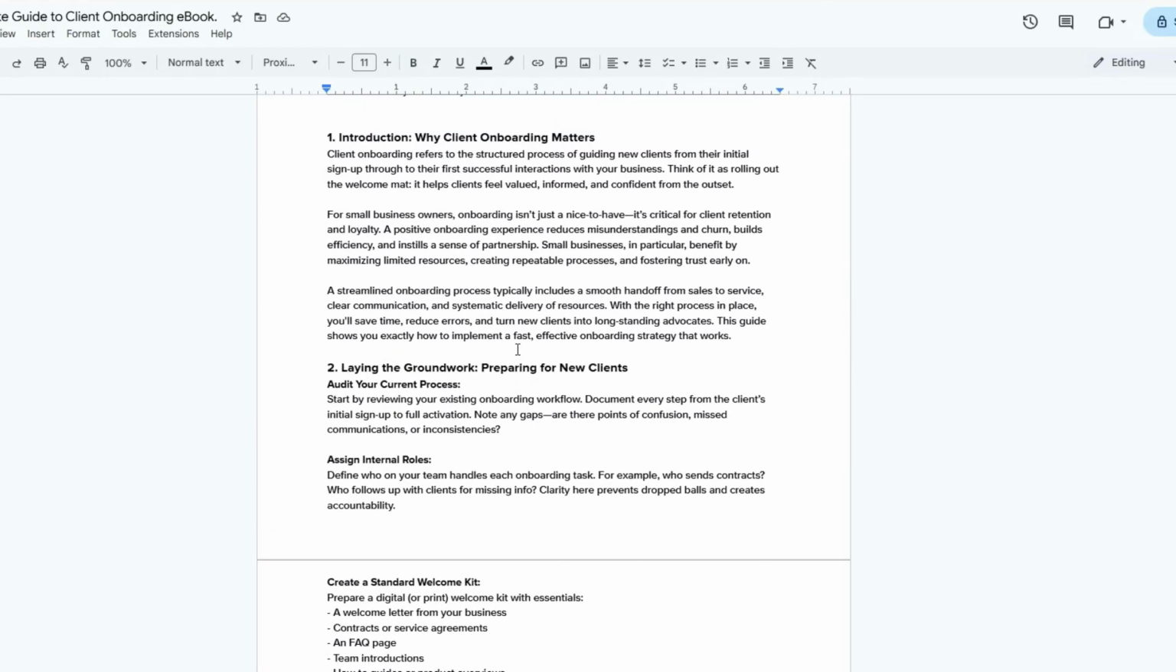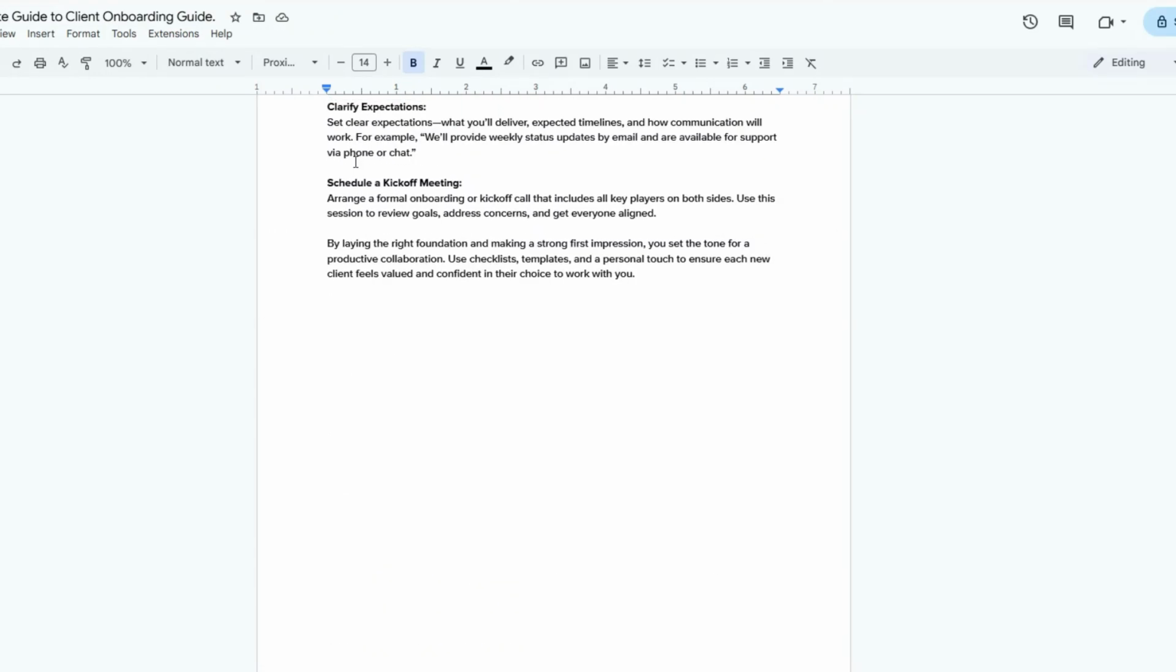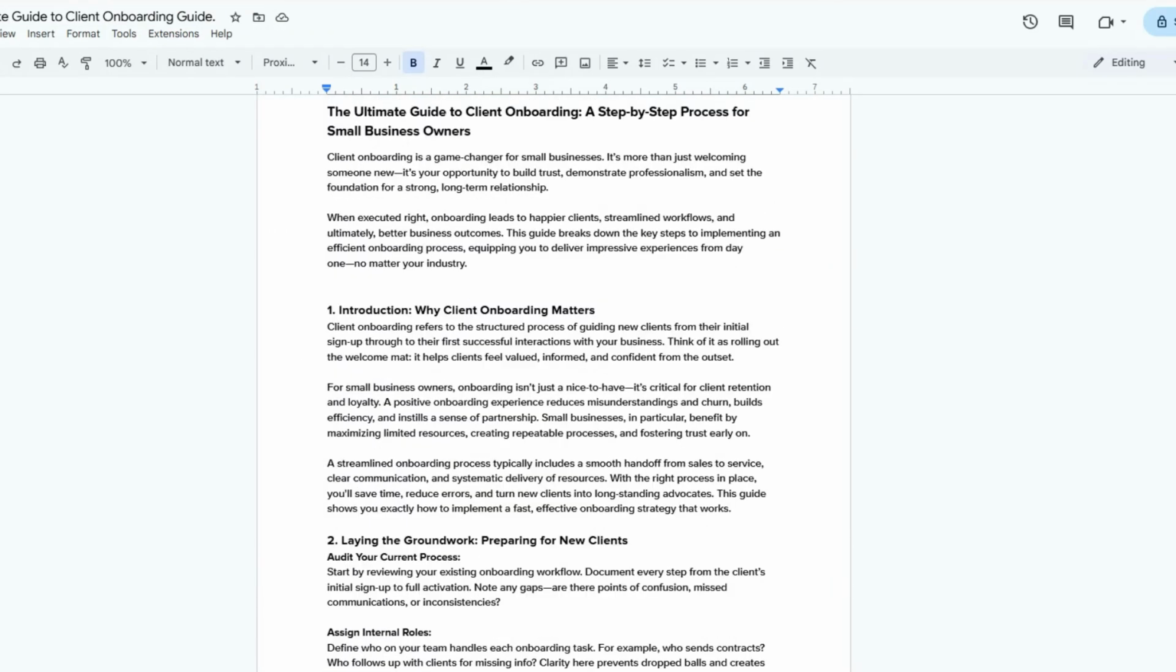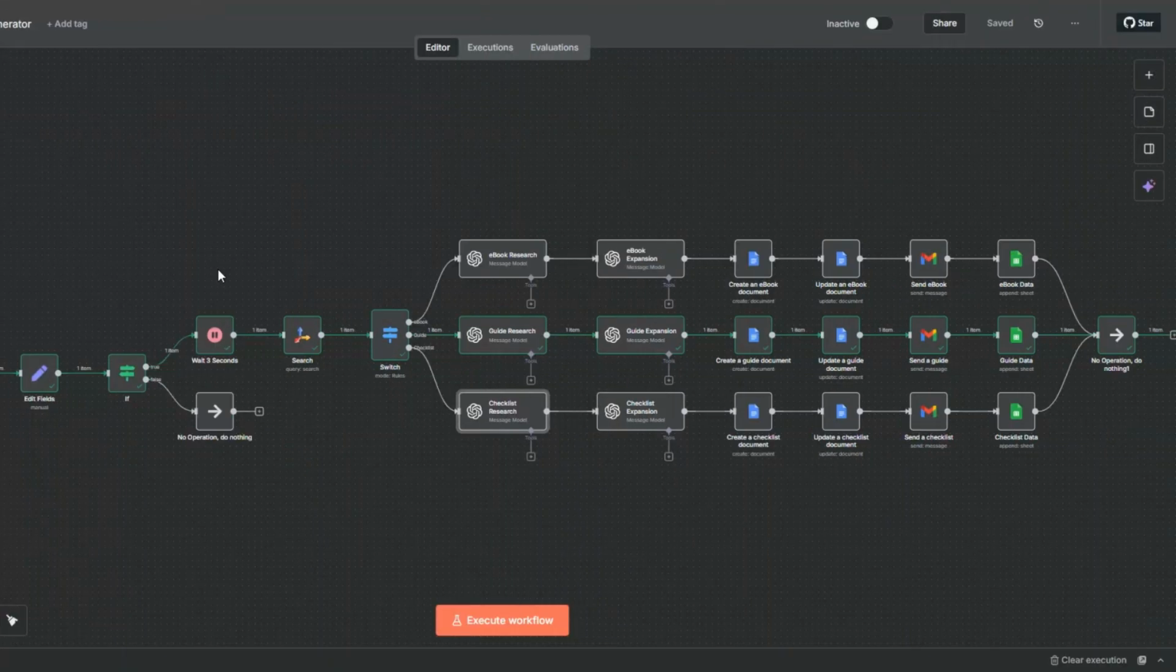This is incredible. So we generated this incredible guide and added it to a spreadsheet right here using the simple workflow that we created right here in n8n.